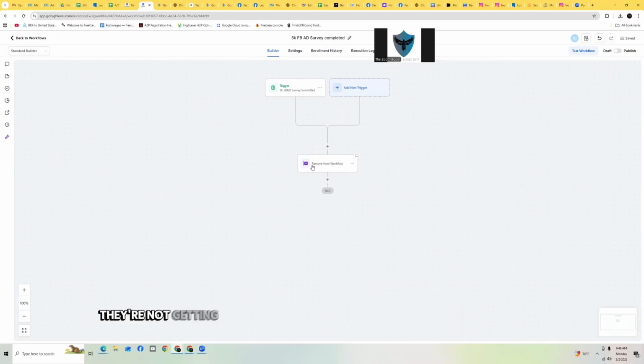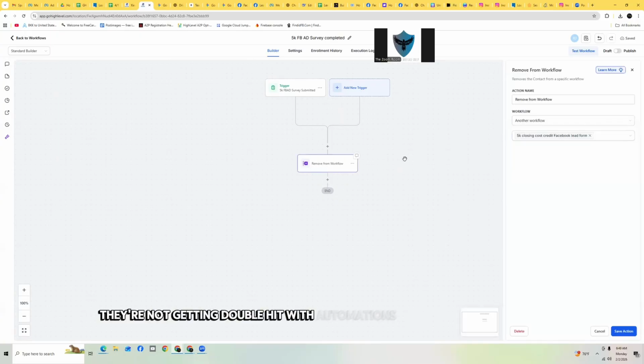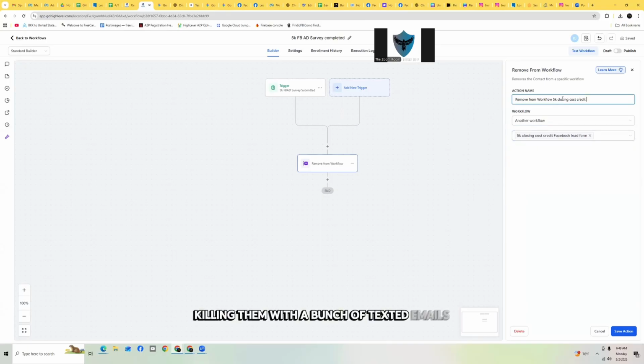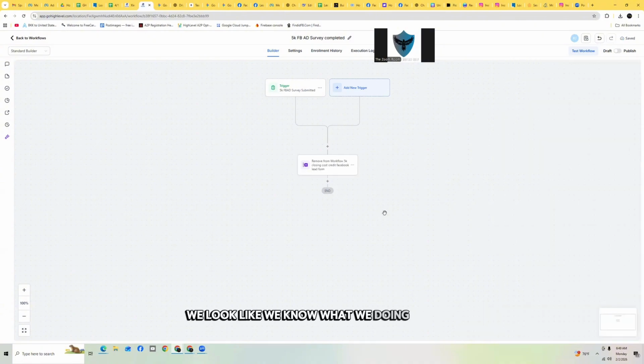That way they're not getting double hit with automations from the old workflow that goes out to up to like 6 months, and then automations from this new workflow. We want to make sure that we're not killing them with a bunch of texts and emails. We want to make sure that we look like we know what we're doing. All right, so we got them removed from the workflow.